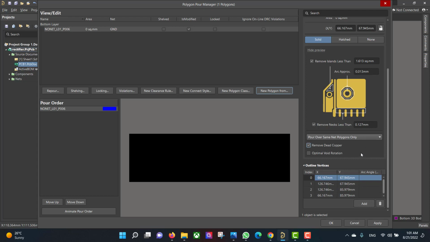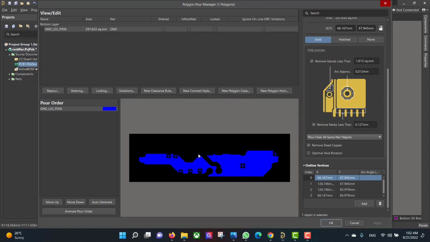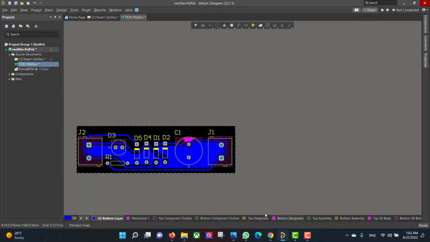It works as an antenna, not exactly in that circuit, but it will make a problem in high frequency circuits. Then we will select all same net objects, then we will hit apply, then yes, this is the shape of the polygon, then hit OK.